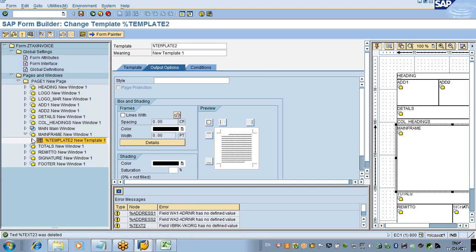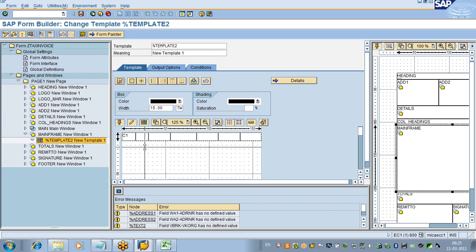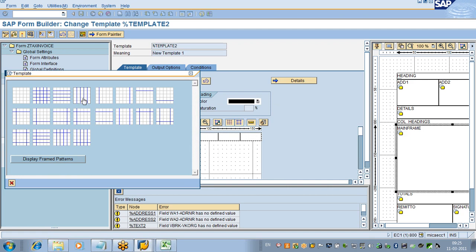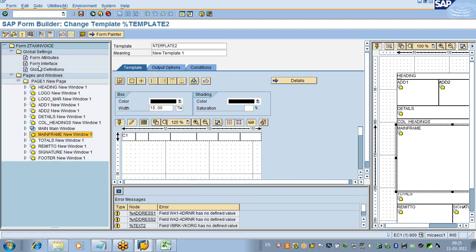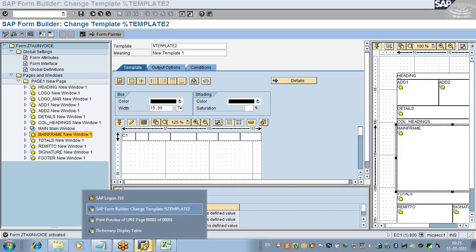Okay, so now if you look into this template, it has vertical cells. Yes. It also has a vertical line pattern. Correct? This pattern. Now select this, activate. Now go to the form and execute.